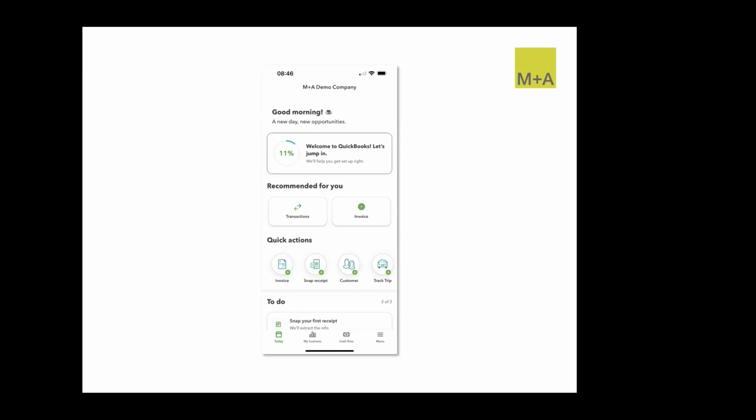So first we're going to look at Snap Receipt. This is a function in QuickBooks where you can take a picture of a receipt. QuickBooks will extract the information and essentially speed up the process of putting that expense into your accounts. It will also attach a picture of the invoice to the transaction, so it's easier to find at a later stage. So under Quick Actions, you've got Snap Receipt here.